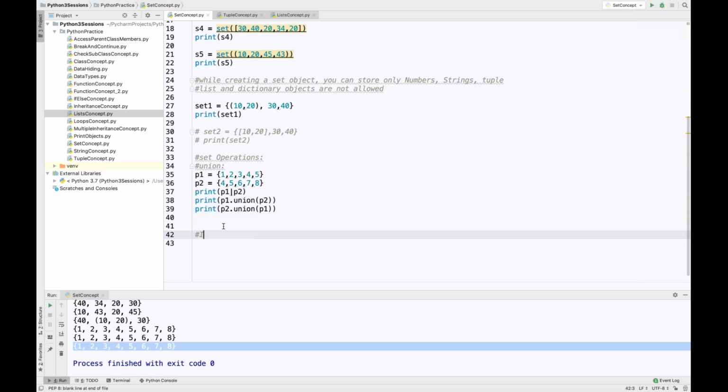Now let's talk about intersection. Intersection is denoted by the AND operator, and union is denoted by the OR operator. Okay, guys. So what do you mean by intersection? Intersection means the common properties of both the things.